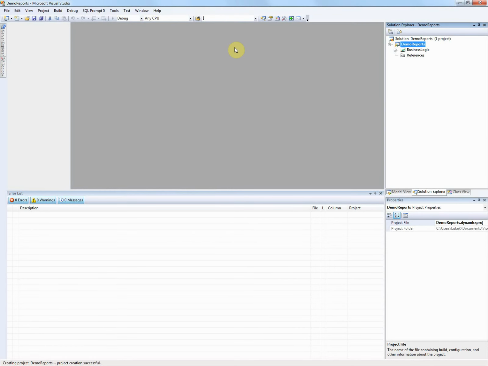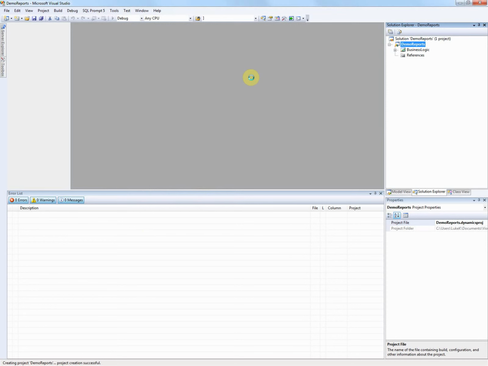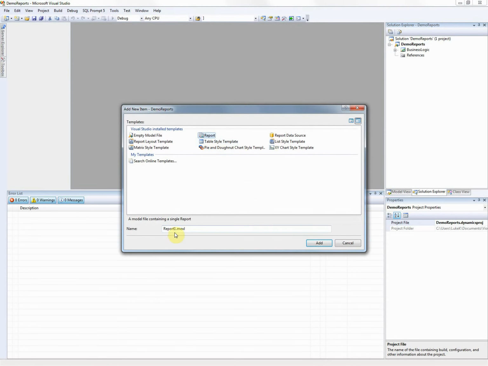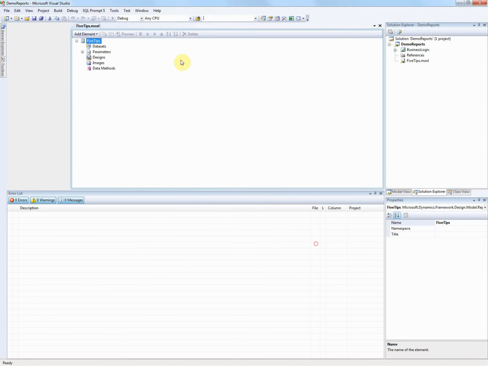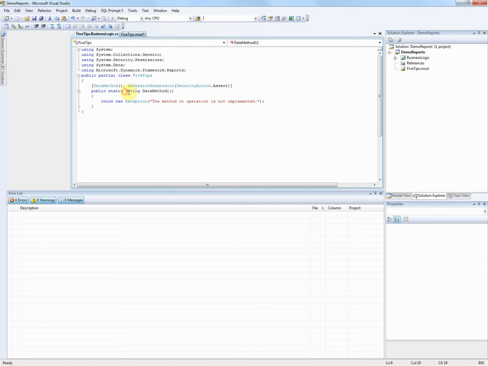So we're going to start off, we're going to go through this really quickly on the demo. This is definitely the easy part here, but we're going to start off by adding a new report. We're going to go ahead and call this 5 tips. We'll be using this same report for the entire presentation. So I'm going to add a new data method here.